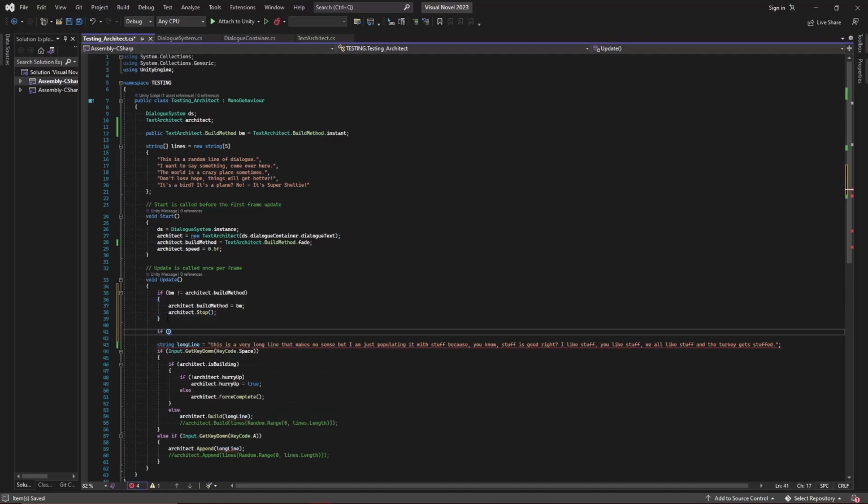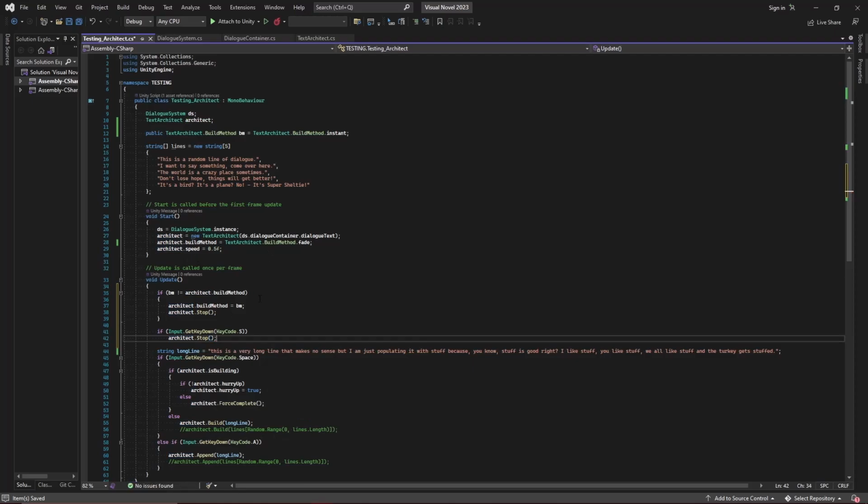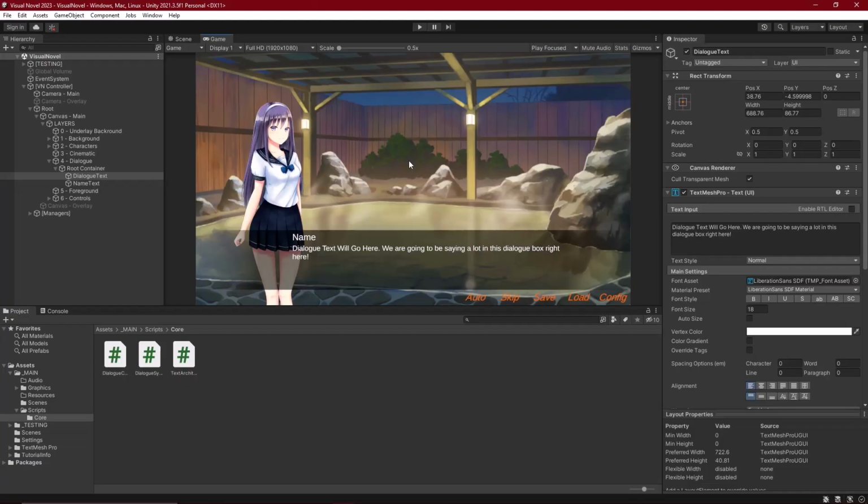Actually, I want to have another key available to me to stop it, so input.getKeyDown and keycode.s, then I'll say architect.stop. That way we can stop the architect and move to a different build method and just make sure that everything works. So back in Unity, let's check out our testing script.